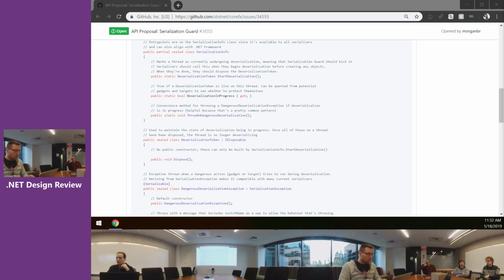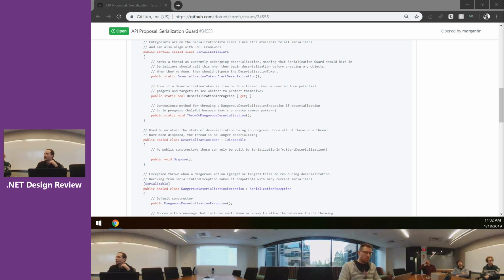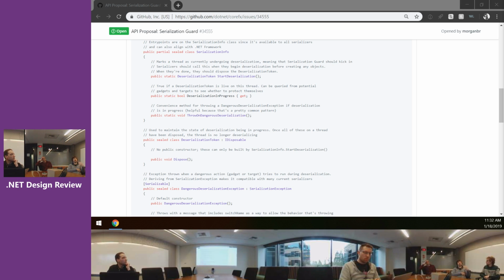So maybe it's a static method as well. Oh, you just like to have static switching. Yeah. Especially if you're a library, or use exactly the same mechanism you're currently using to say that you start deserialization.